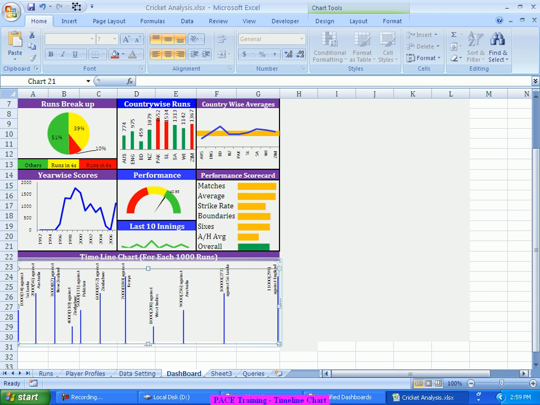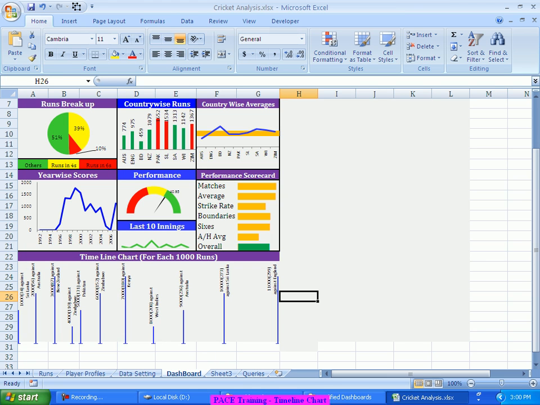And now that's it. I get 1,000 in the 34th match, 2,000 in the 56th match. You see actually the gap. So I can very well say this person had a huge gap between 10,000 runs and 11,000 runs. So that way the graph should easily explain this entire scenario for me.